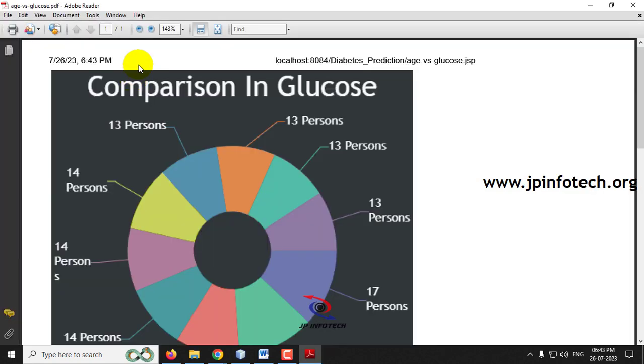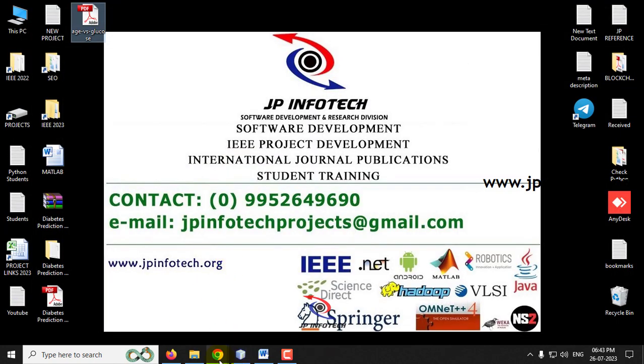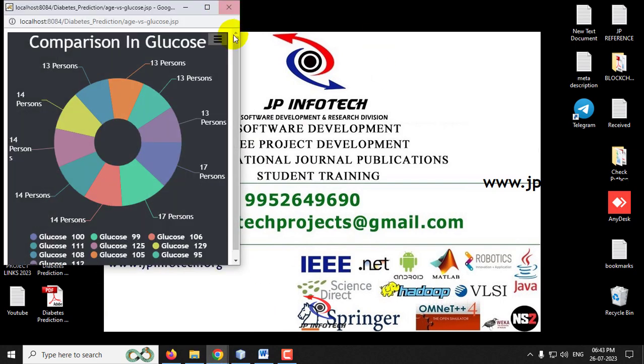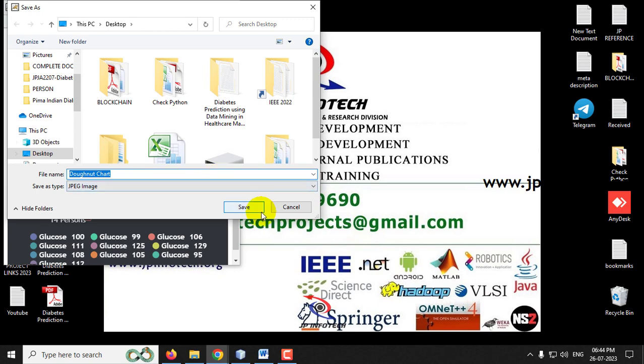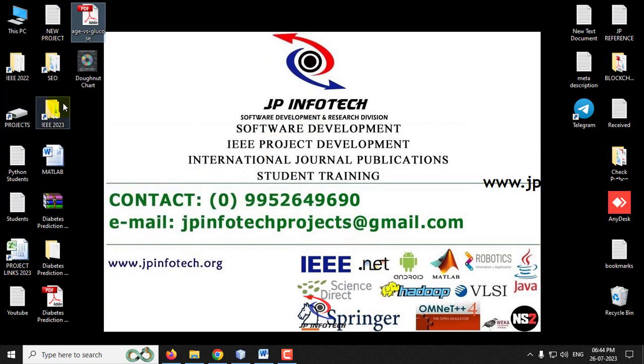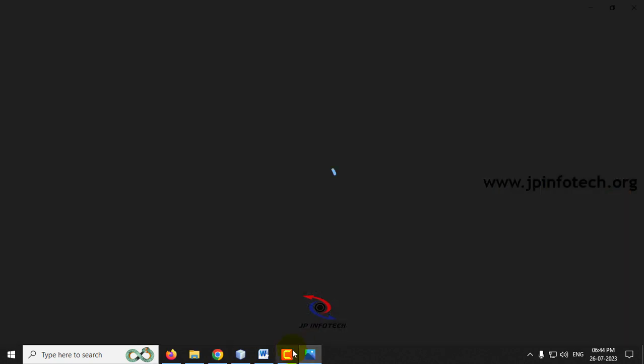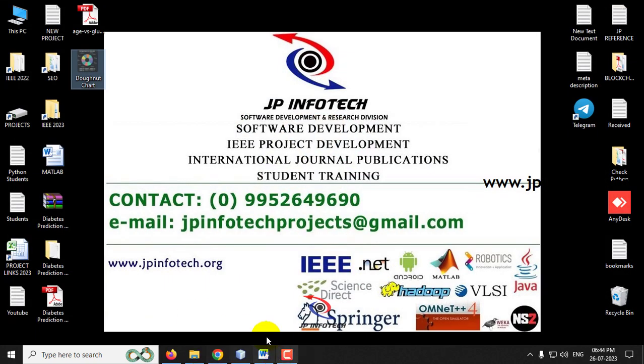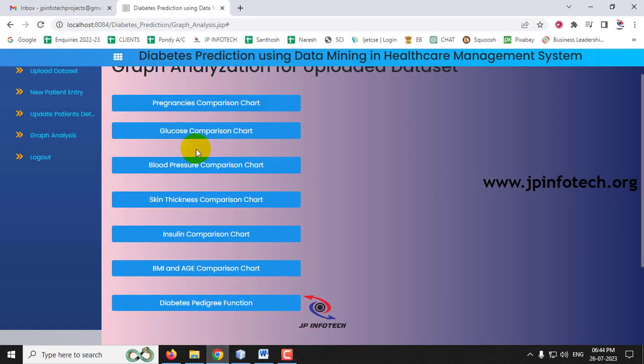So here you can see it has been saved as the PDF. So in this way you can just do it, or if you wanted to save as JPEG also, you can just save it in the desktop. So you can see this is an image format. So in this way you can export the results that are generated in the graph.